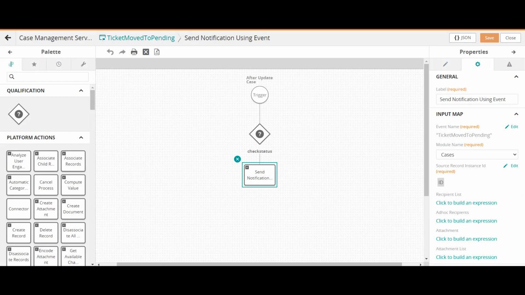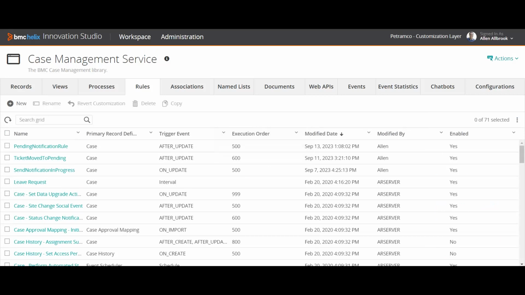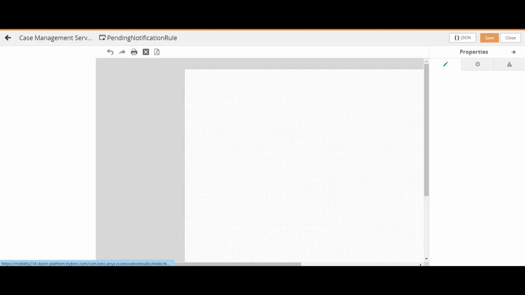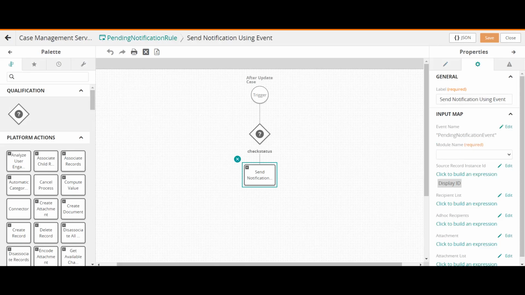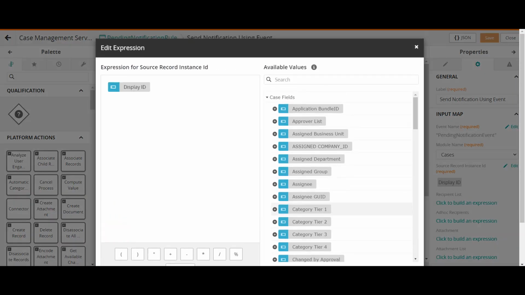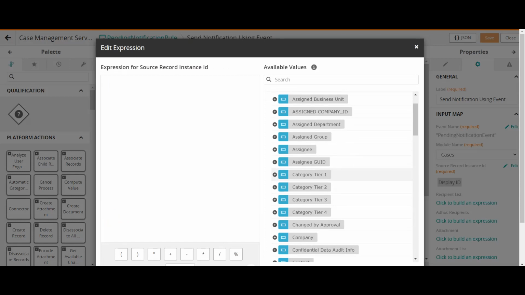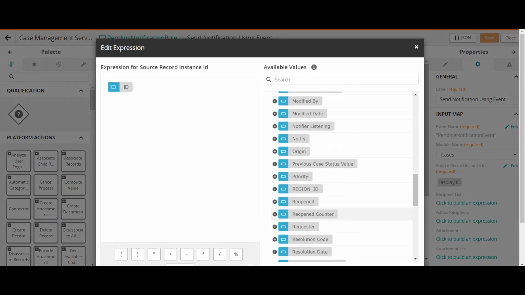Okay, yeah, I used a display ID. So we have to use the system ID actually. I already tested this rule, I just forgot this part. So here, if I go in send notification, instead of display ID, we have to use the ID. ID is the internal ID of the case. Display ID is what you see on the front end. So it doesn't work on that.